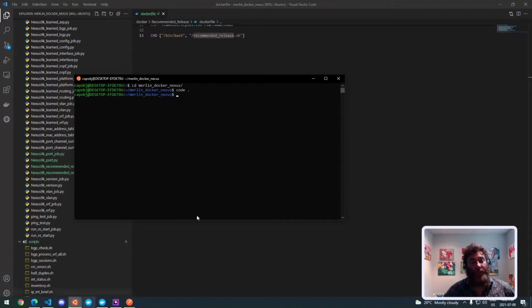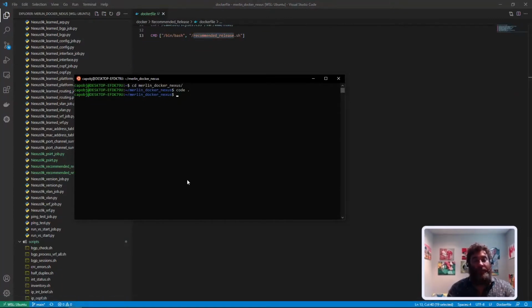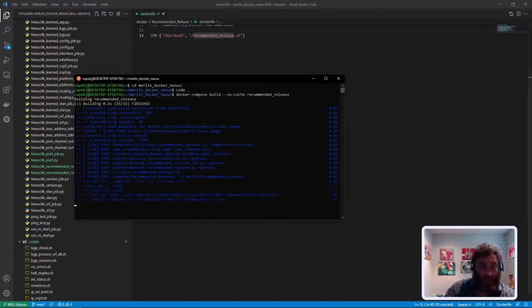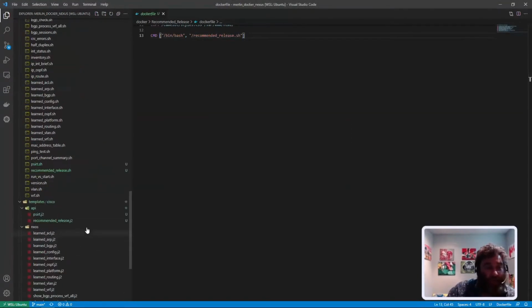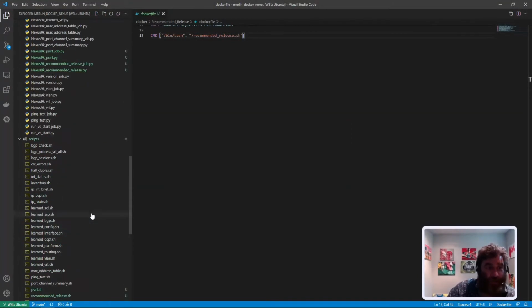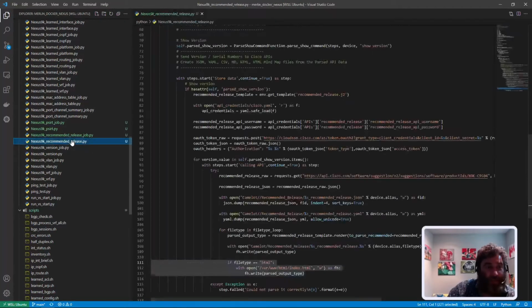I already have my home page running, I believe, but let's do a build. And build no cache recommended release. Now again, I want to show you here before I run this. I am cheating, but you don't have to cheat. And in Merlin with iOS XE, it doesn't have to be a cheat.